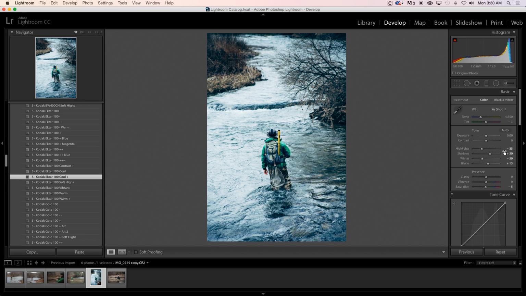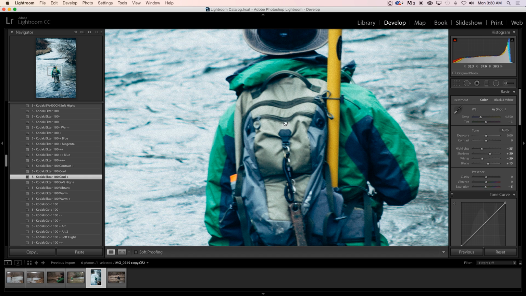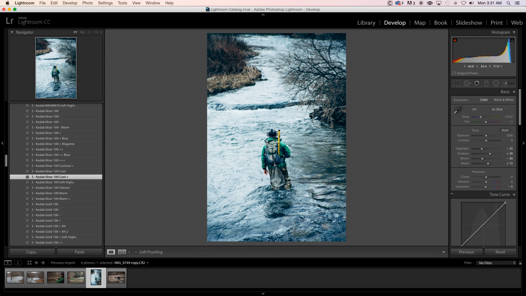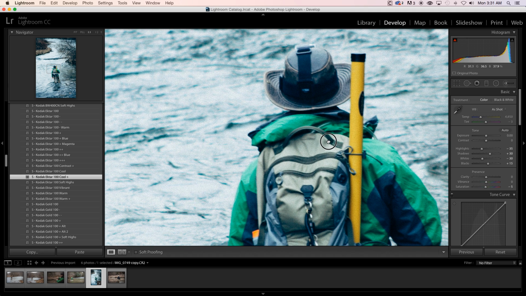I'm going to add some cinematic stuff over the top of it. So let's have a little fun. I really like the contrast. This was taken with a 5D2, I believe. Okay, so we've got some sharpness here. We've got a little bit of grain, which is good.